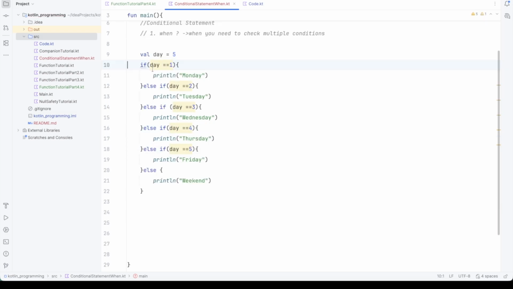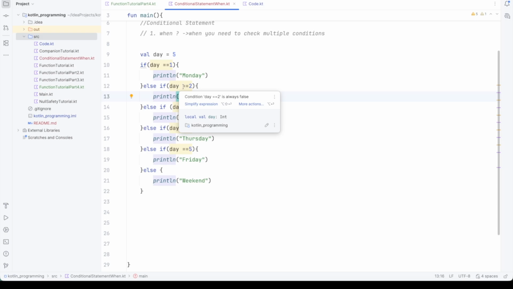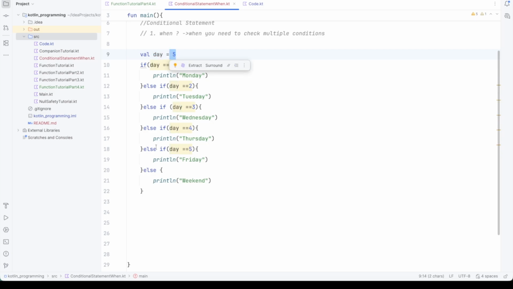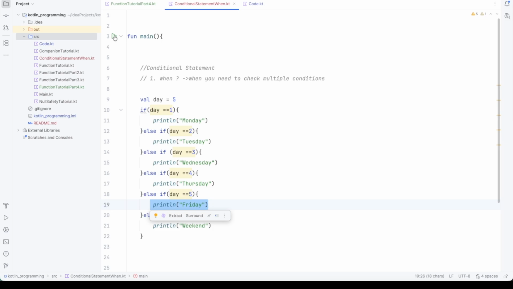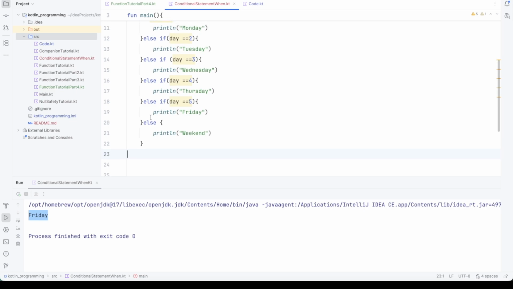Okay, so here I have written all conditions. Day equal 1, then we are printing Monday. If day equal 2, then Tuesday. Day equal 3, Wednesday. Thursday, Friday, else we are printing weekend. So here as we can see the value of day is 5, then it should print Friday. Okay, let's check output. So I'm launching application and here we can see output Friday. Great. But there is one issue in this code.